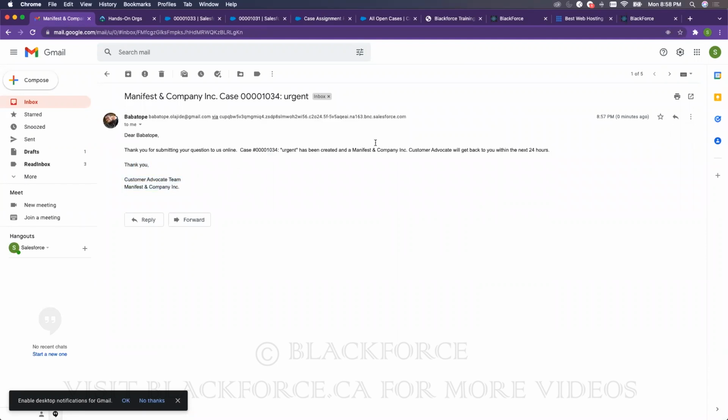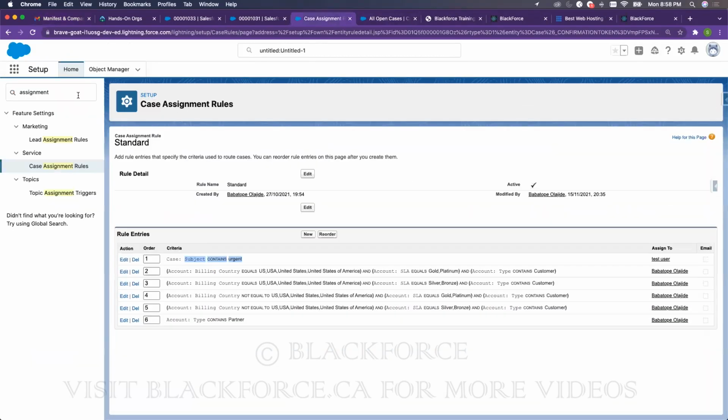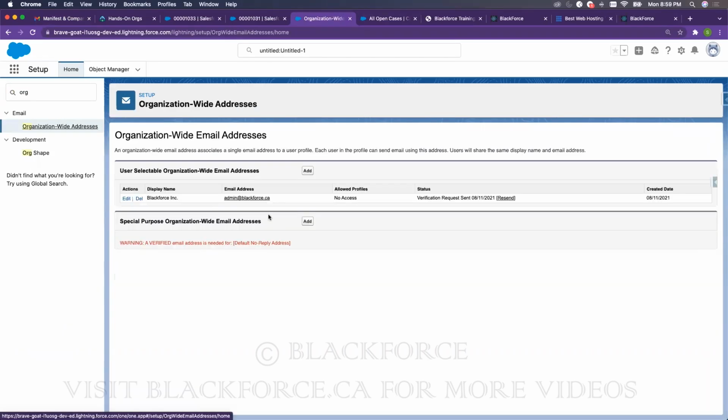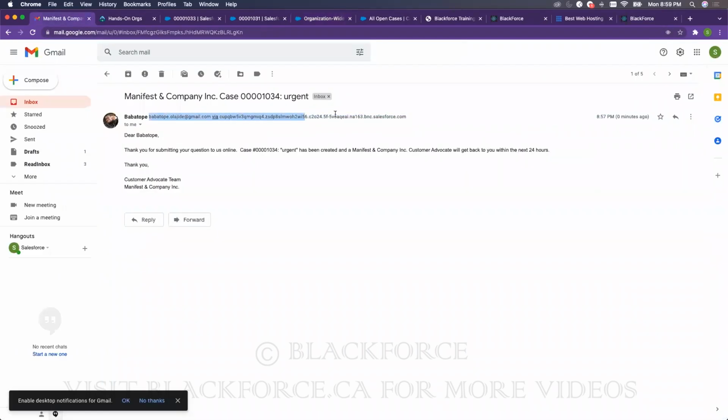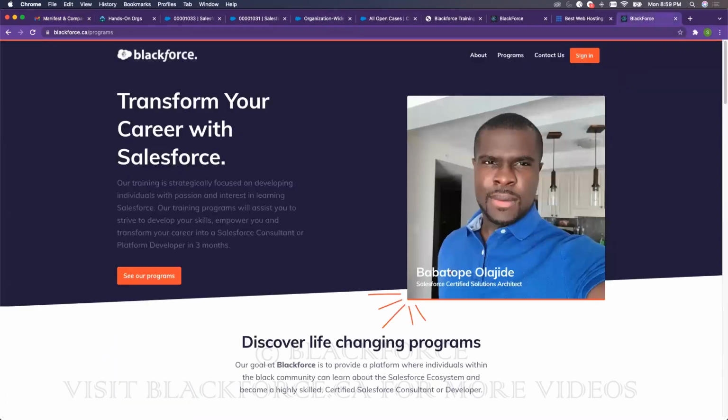This was in place because the guy filled the email address, okay? But more importantly, just see that it's coming from Salesforce, okay? And you can also configure all this. You don't have to use this. Just go to your org-wide addresses, and you can configure all this. Once you configure it, then you'll be able to send from admin@blackforce.ca instead of having all this in the sender. Okay, that's how you can easily configure that, and that's how you can easily send an email from the website into Salesforce.